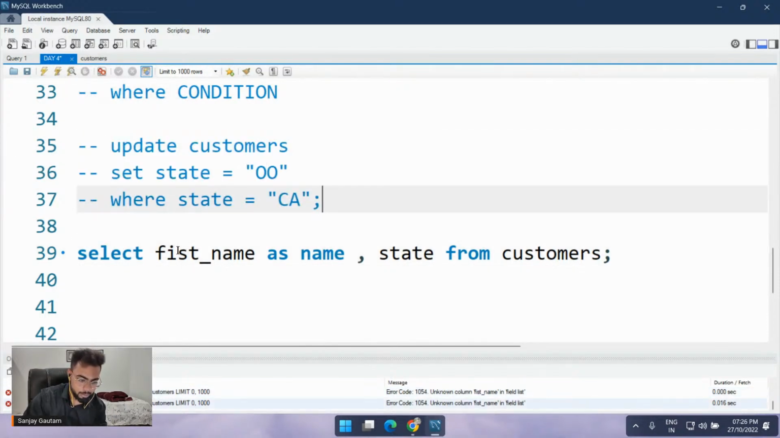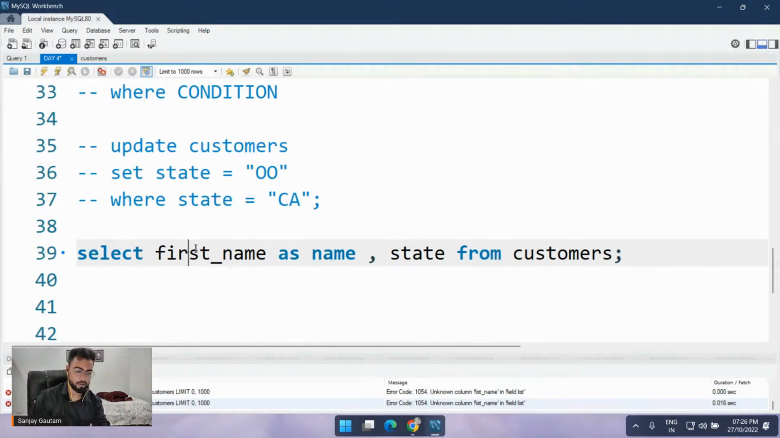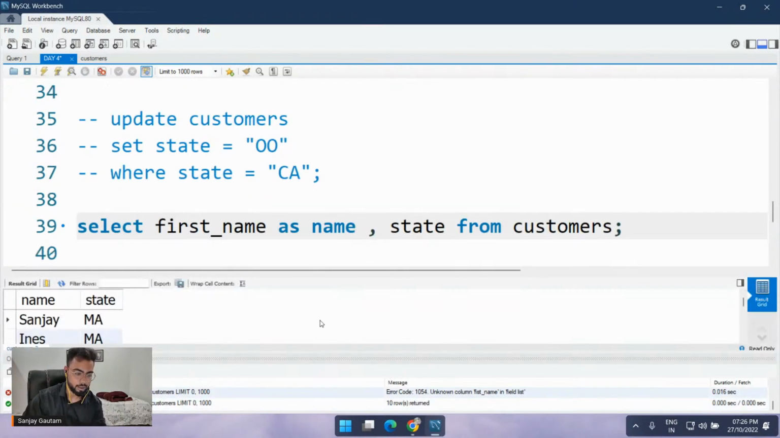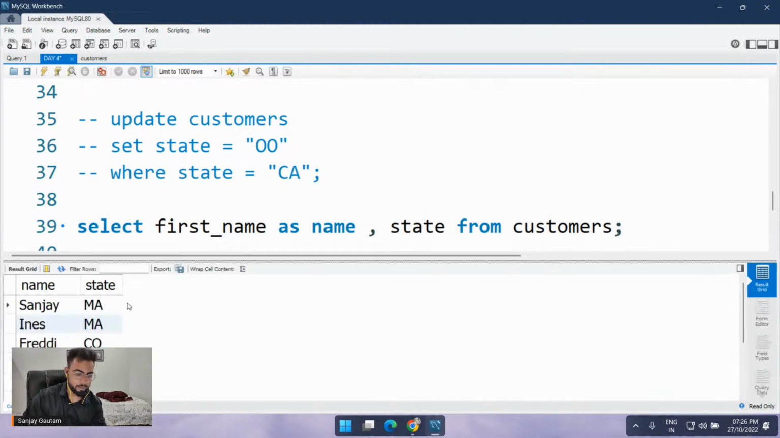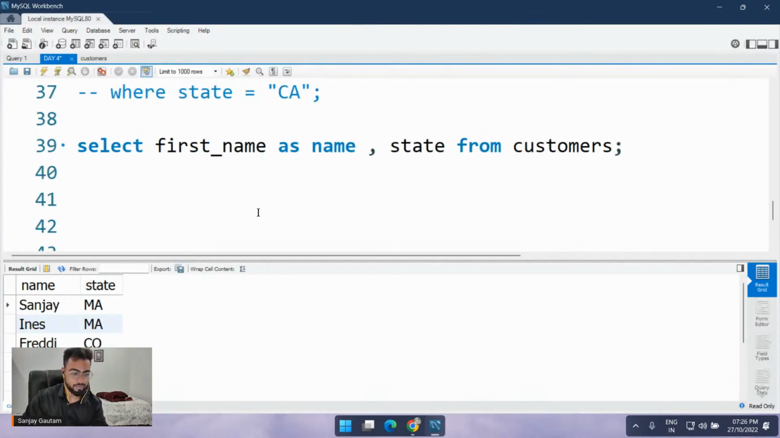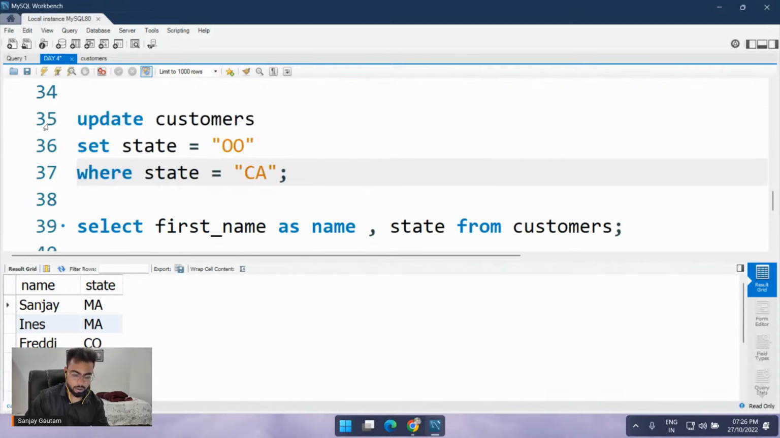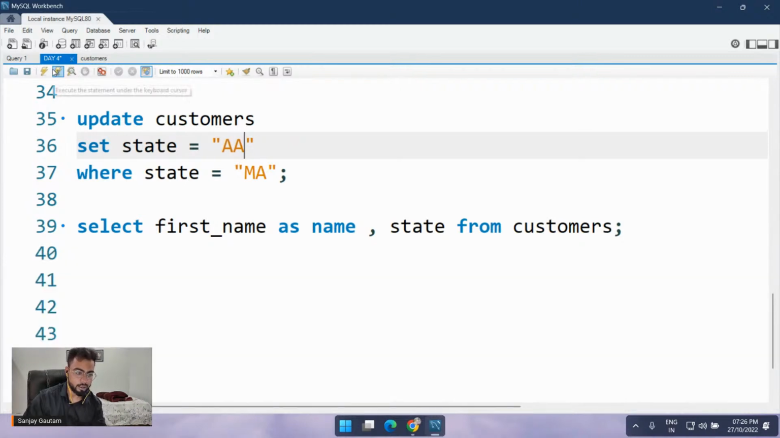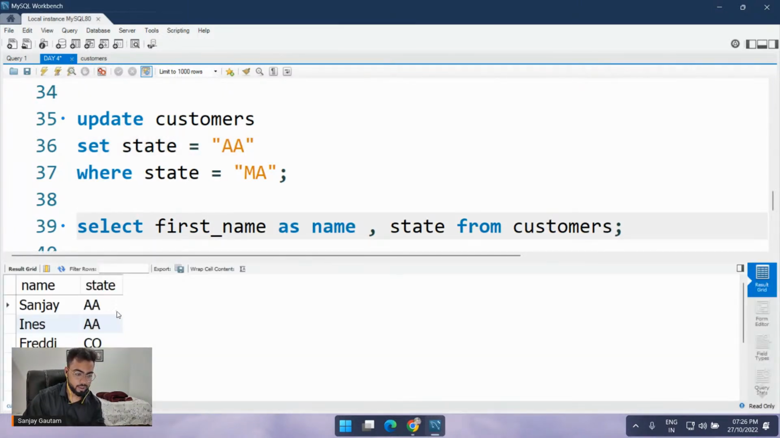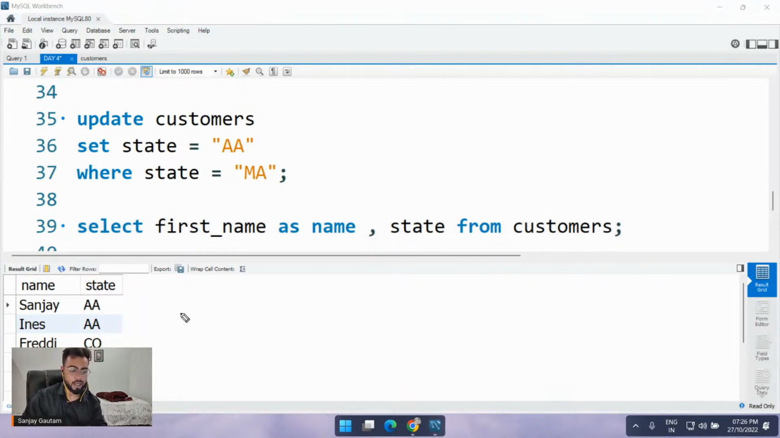Can you look for the problem? FIRST, first name. See, I'm getting this result here, and I just want to update all the rows where state is equal to MA, and update that to AA. Execute this, and now execute this. See, all the MA is updated to AA, and you can basically put multiple conditions here.